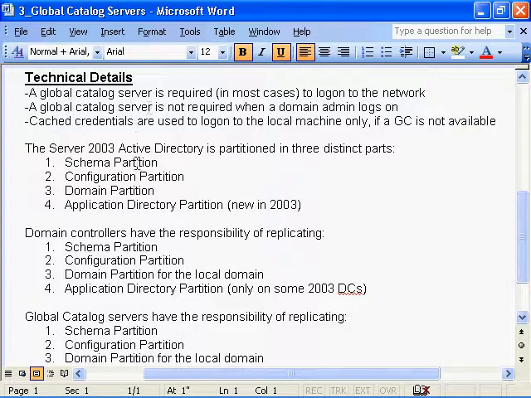And then up here, a global catalog server is not required for a domain admin to log on. Okay, so for a domain admin, the full information is stored within the Active Directory domain controllers just to make sure that there's no issues and a domain admin can log on and troubleshoot any problems that might occur.